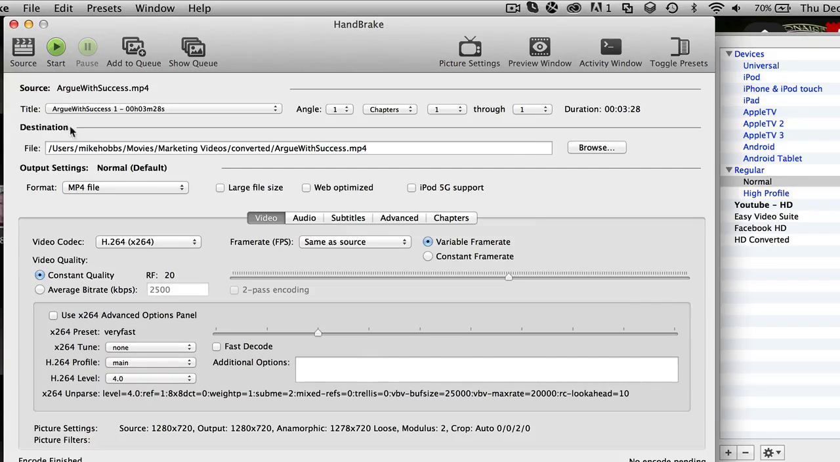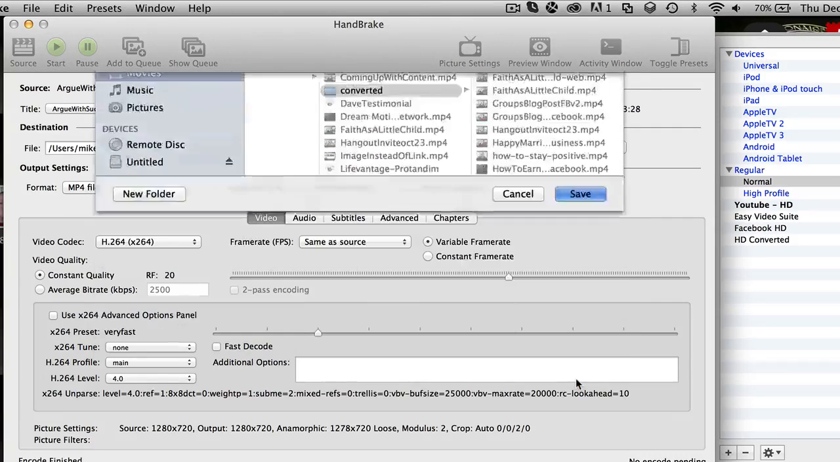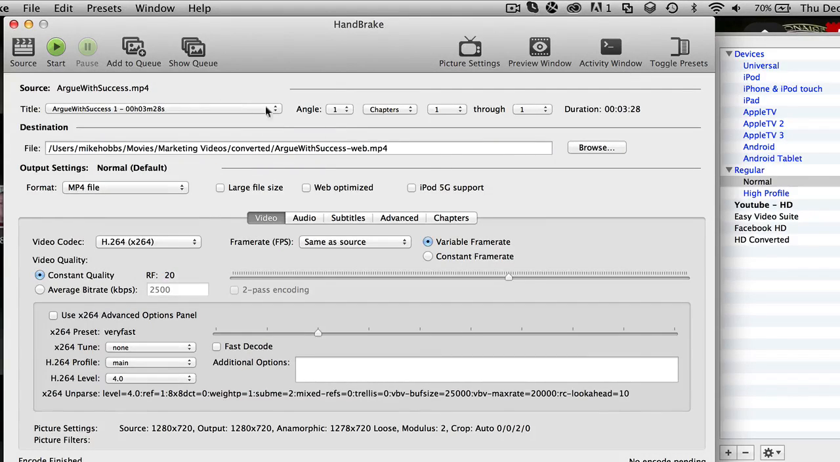choose a good destination. So I choose, and I name it usually dash converted or dash web, and save it somewhere that you know where you're going to have it at. So I'd name it differently so that I know this is the one that's converted. Okay. And then here's what the settings are.